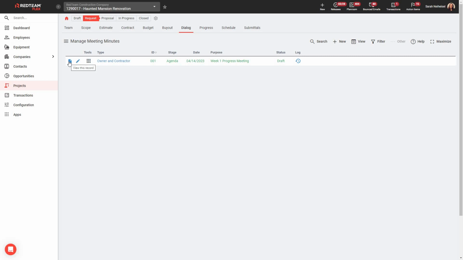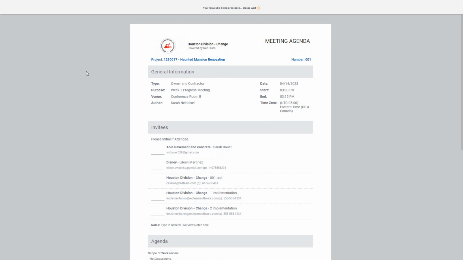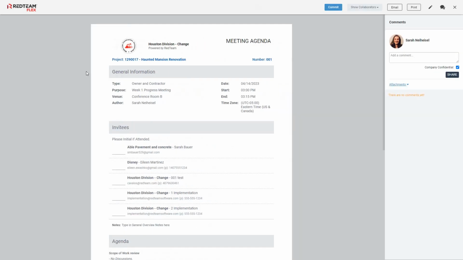To review a draft agenda, we can go ahead and click this document icon right here, or we can click the tools icon and hit View Agenda. Either one is going to open up the shareable, printable copy of that agenda in a separate browser tab. So we can see here our meeting agenda.